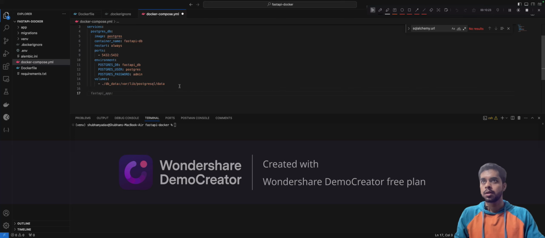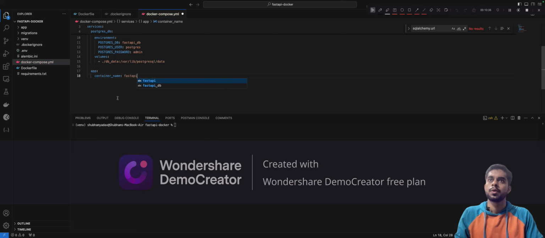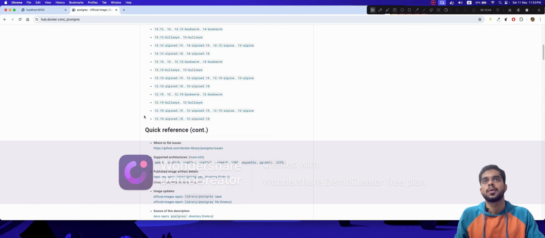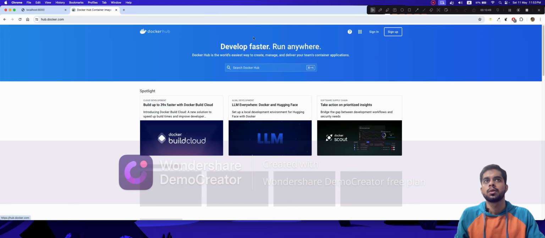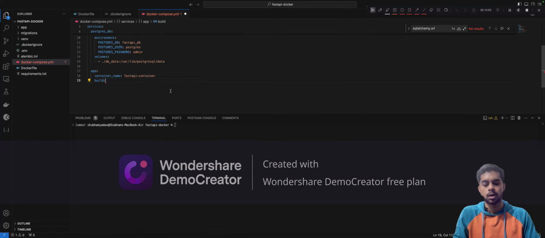Now let's create another service for our application. Let's call it app, right? Let's give a container name, FastAPI container. Now we don't have any image in Docker Hub for our FastAPI. We have official images inside Docker Hub, or you can search for an image. We don't have any image for FastAPI because we are building our own custom application, so for that we have created our own Dockerfile from which we can build the image.